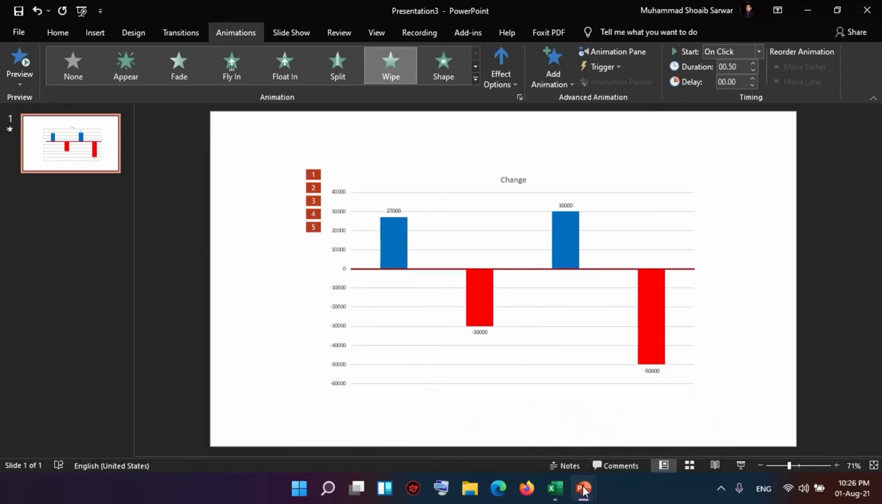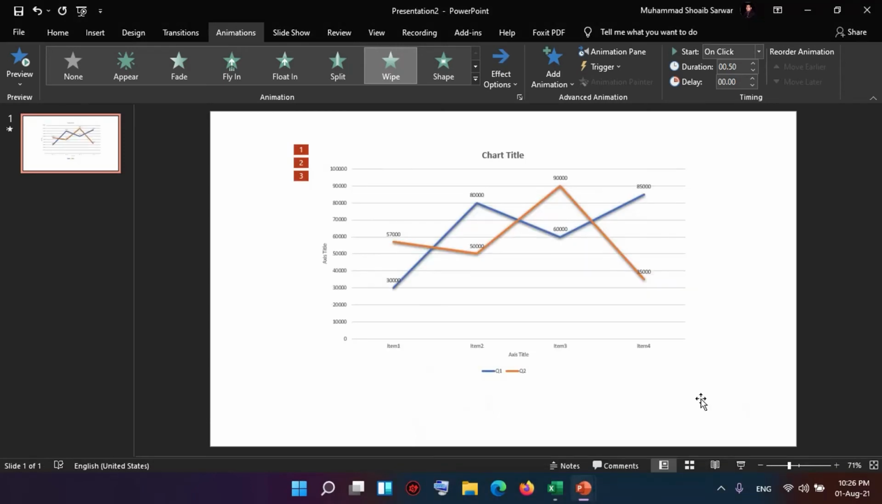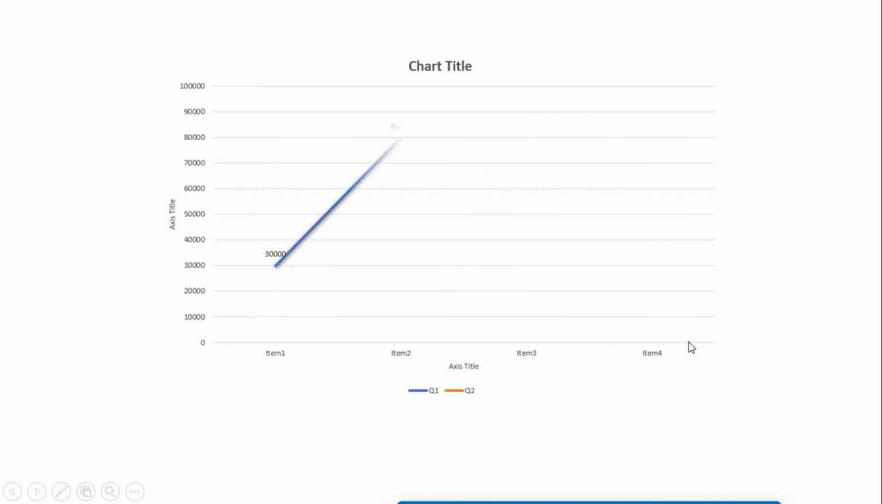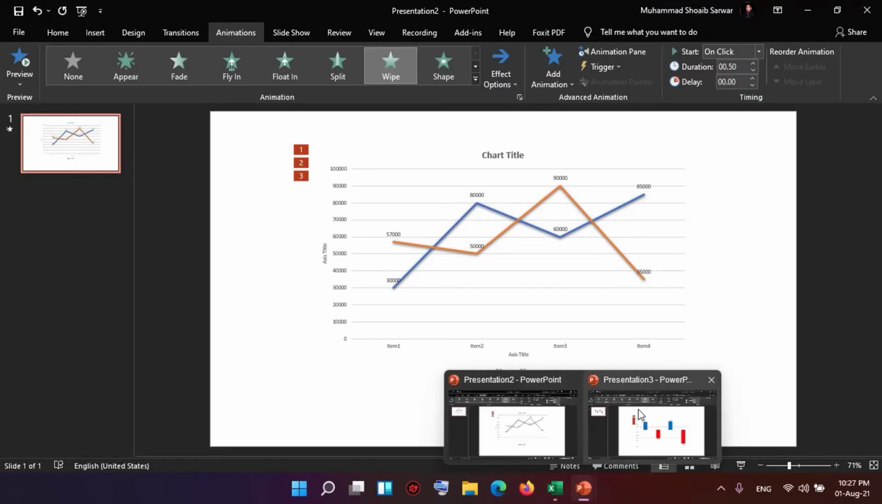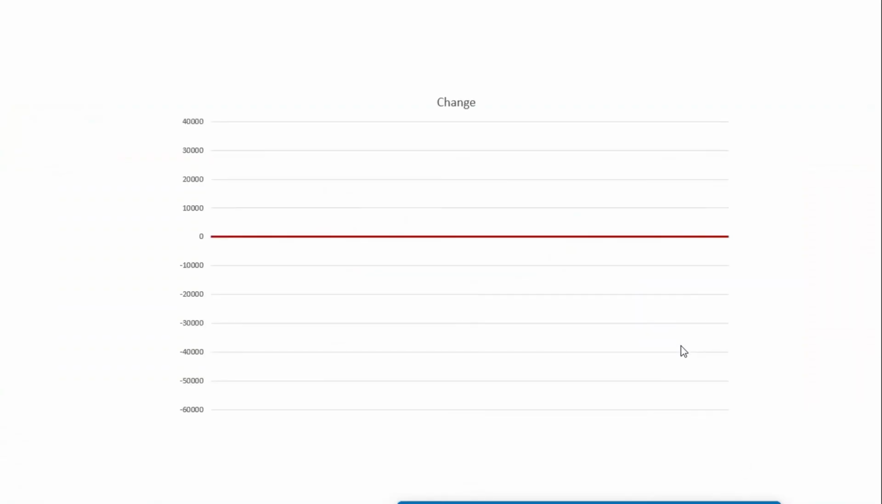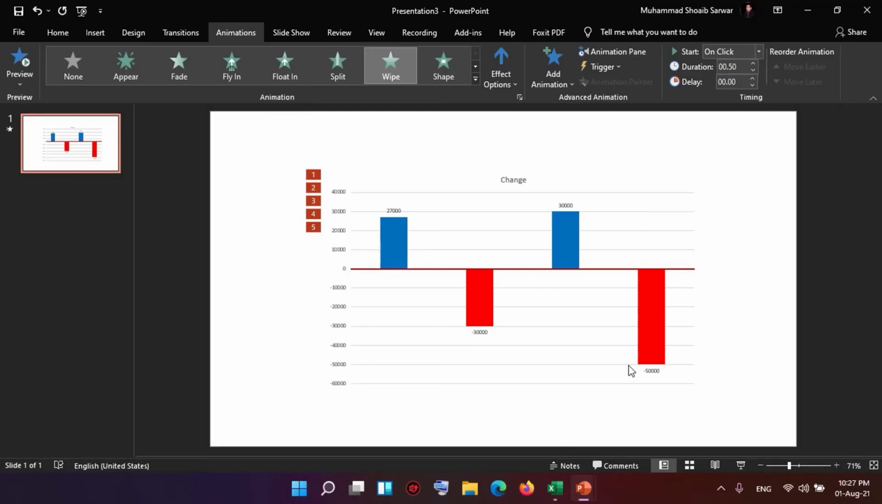So if we are on this, I can show you by clicking. This is an on-click effect. So when I click, you can see it like this. It looks beautiful. And for the second chart, we can see by clicking, you can see this. So we can animate, and it will grab the attention of the audience for you.